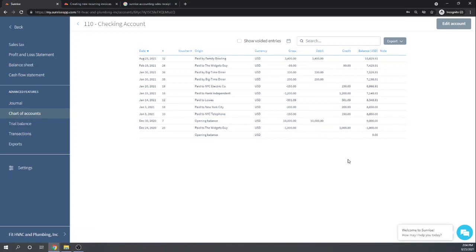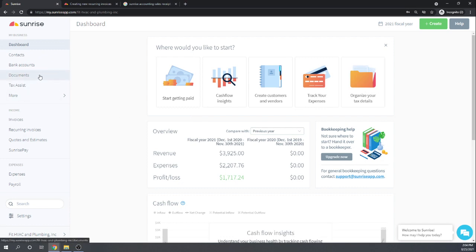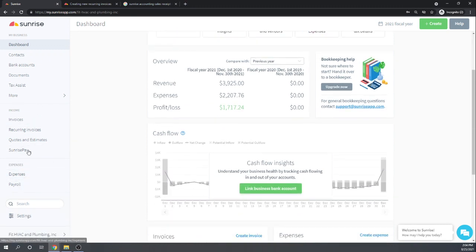Okay, but let's go ahead and get that $25 into our checking account. So how are we going to do that? I think, actually, let's go to transactions, I suppose.